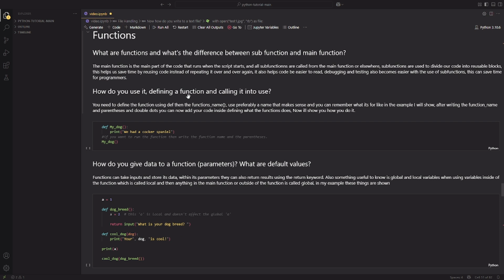Functions. What are functions? And what's the difference between subfunction and main function? The main function is the main part of the code that runs when the script starts, and all the subfunctions are called from the main function or elsewhere. Subfunctions are used to divide our code into reusable blocks, similar to loops, but most of these basics that I'm going to show do similar things. It just helps you reuse code, so you don't have to write the same text multiple times.